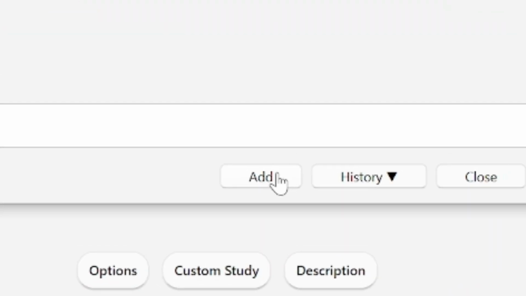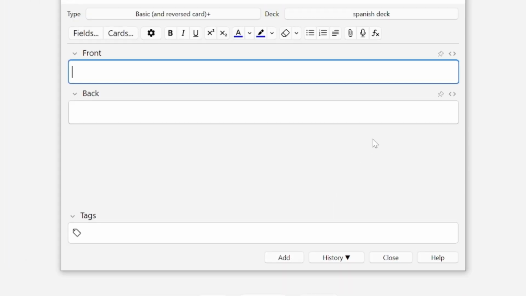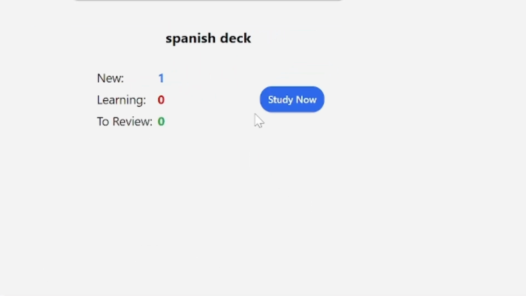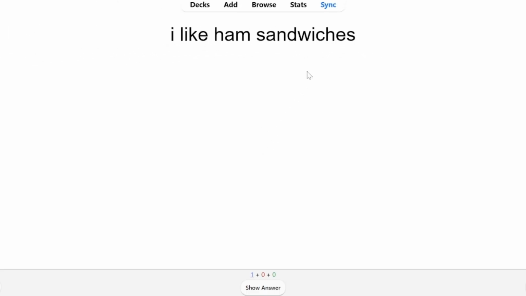Personally, I prefer to put the phrases that you know in the front of the card. That way it's the first thing that you see. This way, you are forced to actually think in the target language, instead of just passively translating a foreign sentence in your own language. Alright, now click Add, and congratulations! You have just created your first flashcard. To review it, click Close, then hit Study Now, and there it is.